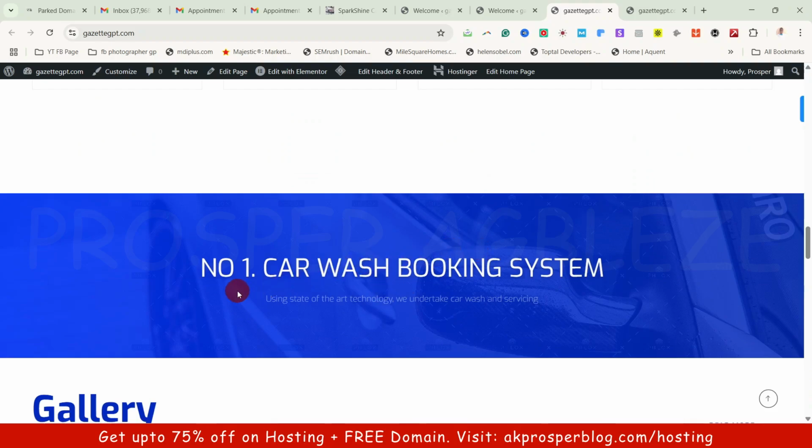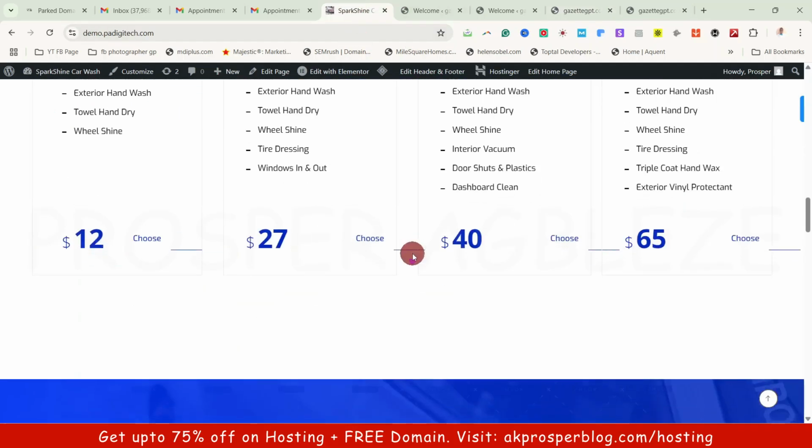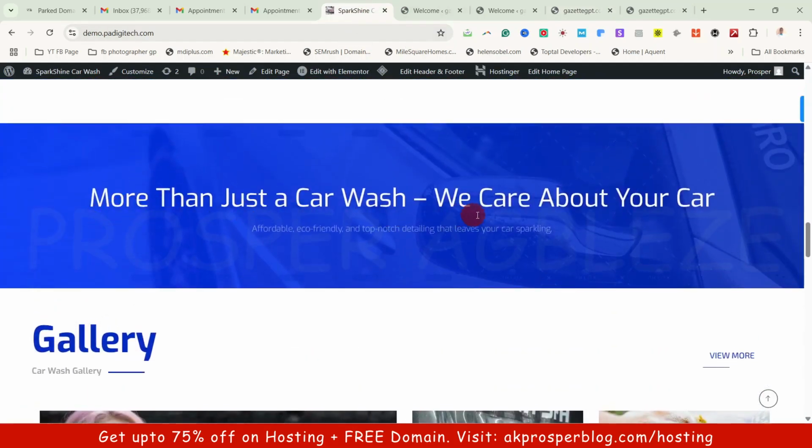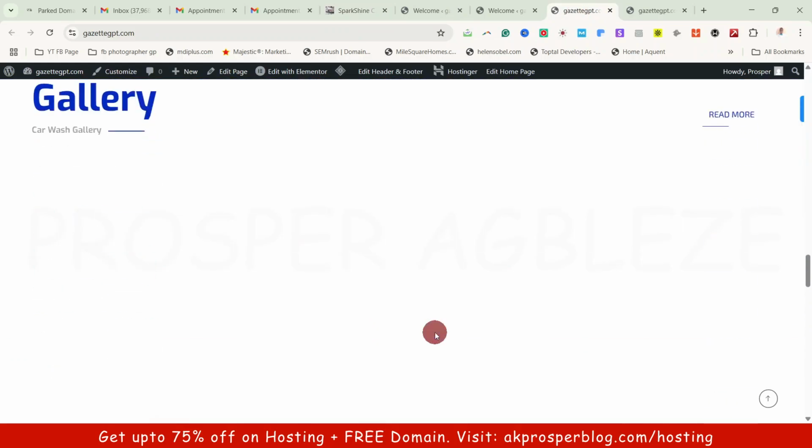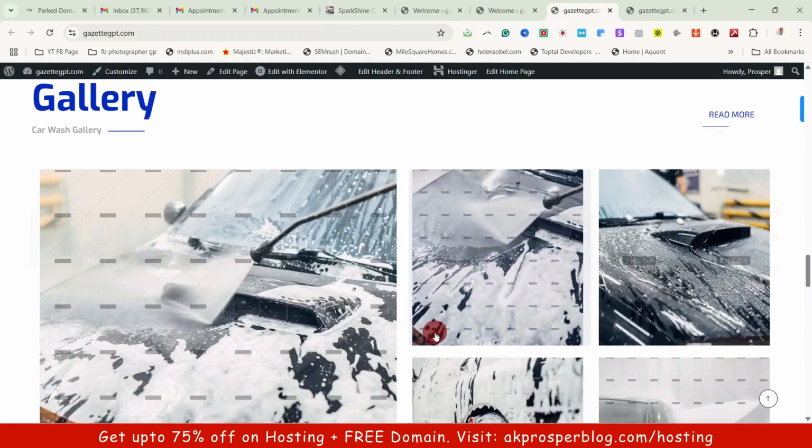So you can see this section, number 1, car wash booking system. This particular section, I changed it to this. You can see more than just a car wash. We care about your car, affordable, eco-friendly, and all of this. So you don't necessarily need to use all the features that are on the demo.